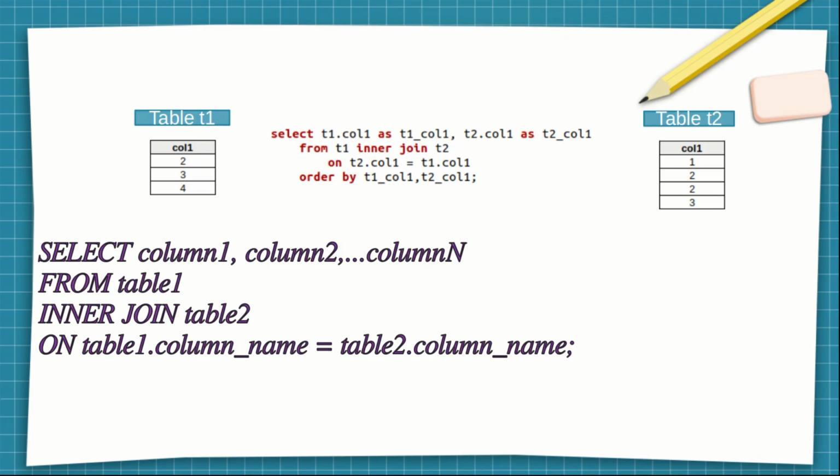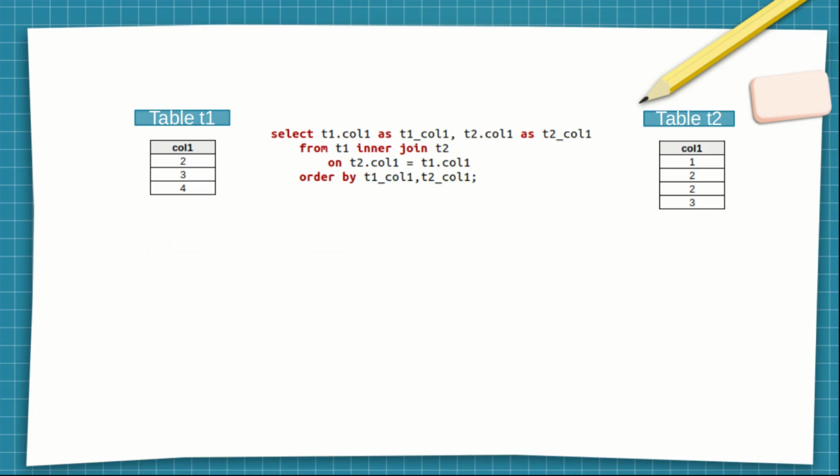We have mentioned columns in the select statement that we need in the result. Both tables have the same column name. If we just mention col1 in the select statement, it will create confusion. Col1 should be fetched from which table, T1 or T2? So we have mentioned T1.col1 with alias T1_col1 and T2.col1 with alias T2_col1. We are joining these two tables on matching values from both tables. We will have two columns in the result as per our selection. We have ordered results based on these two columns in ascending order.